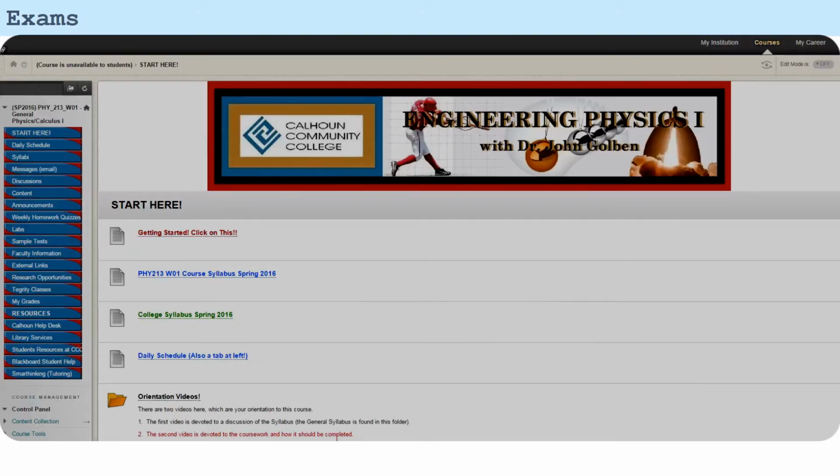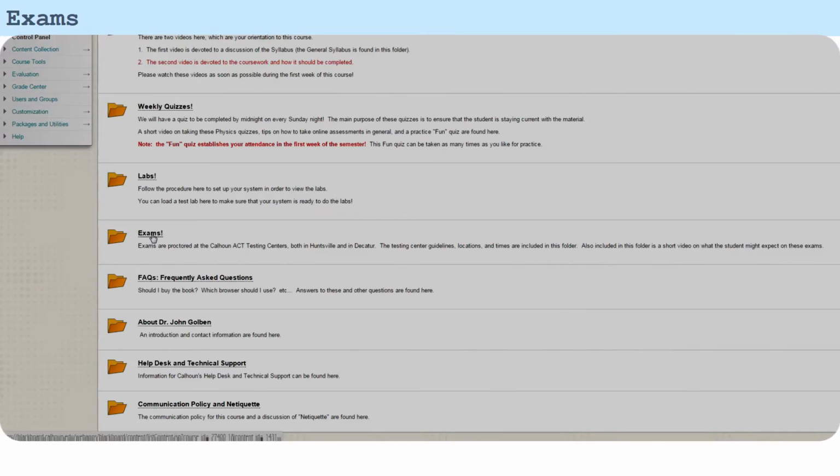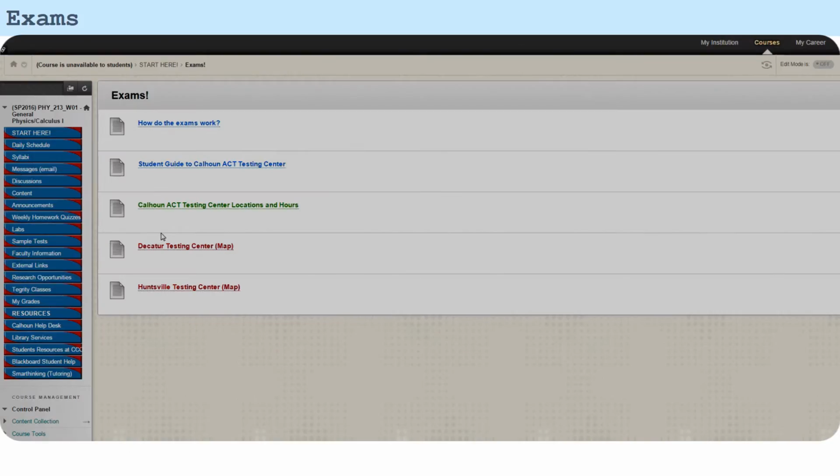75% of your grade is actually the exams. So let's take a look down here at this exam folder from the Start Here folder, and let's see how the exams work.